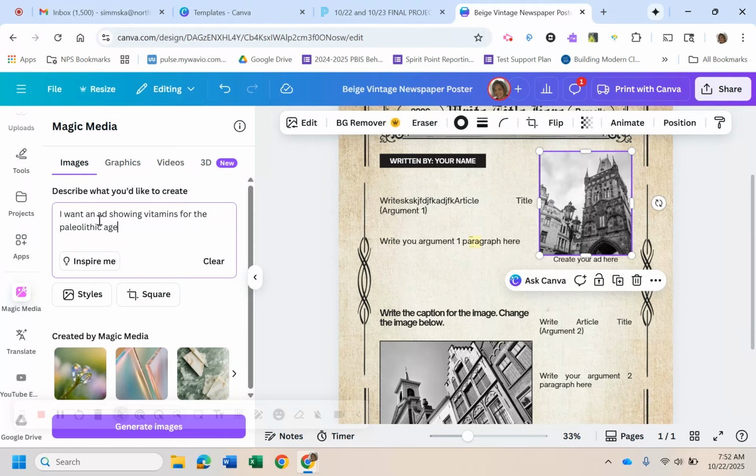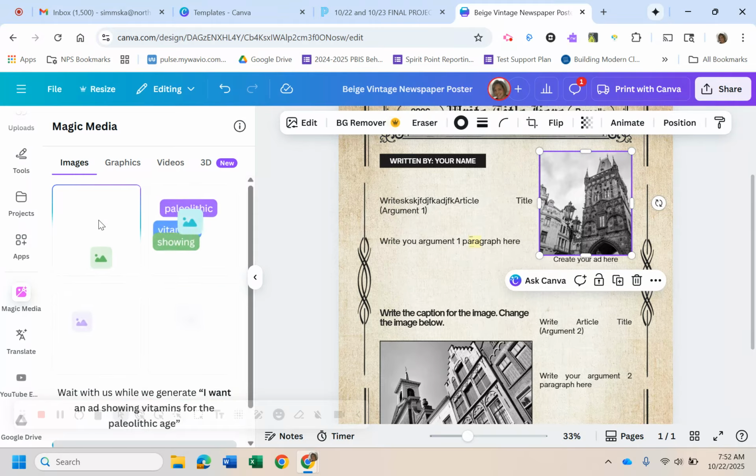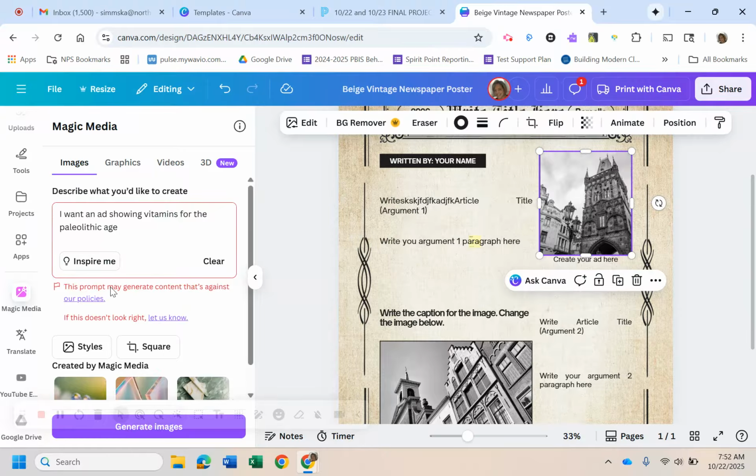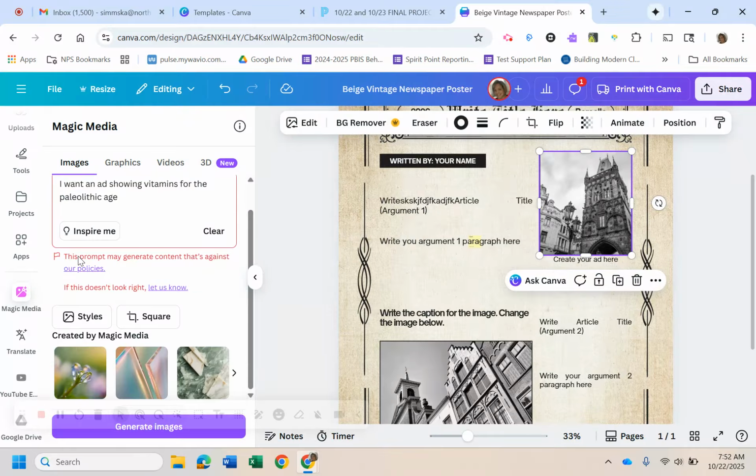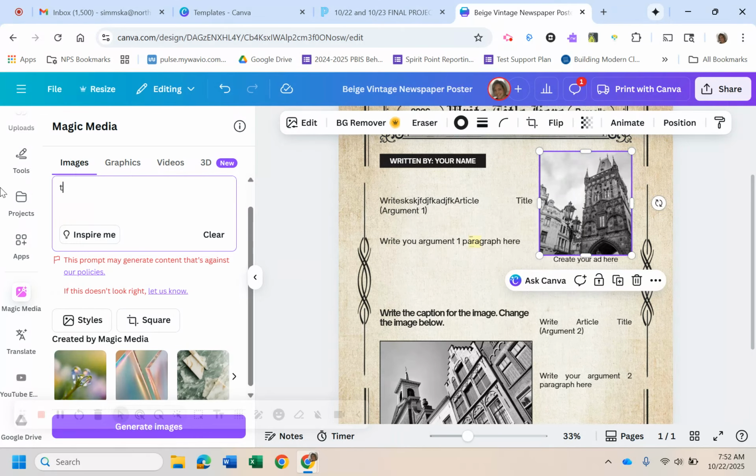I don't know. That's probably a really bad prompt. And then I don't know why it's saying it's against our policy, so I guess we will try something else. Showing tools, we'll just say. Okay. Nope. Let's say tools for the Stone Age.